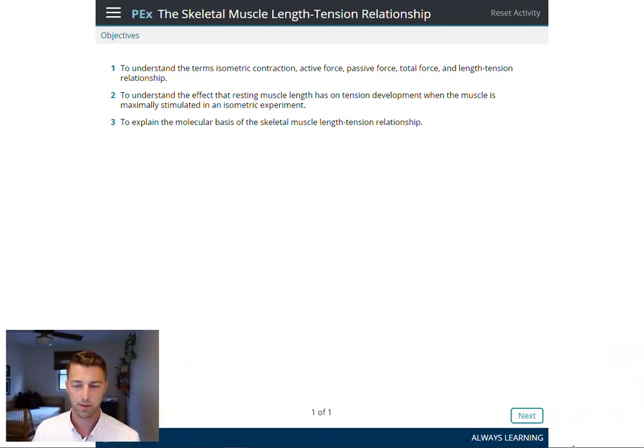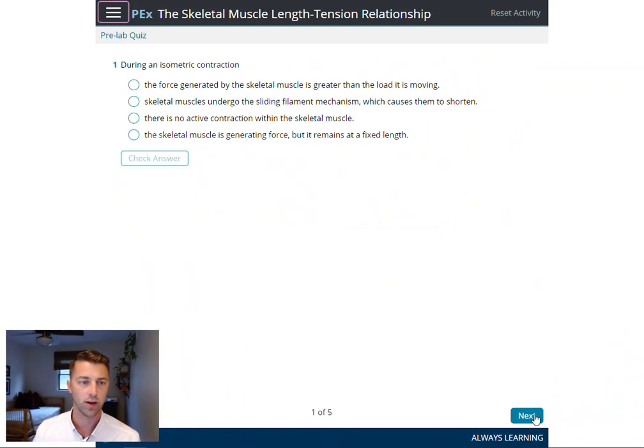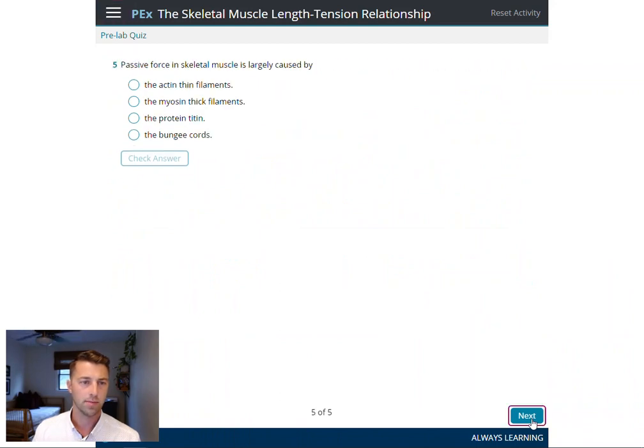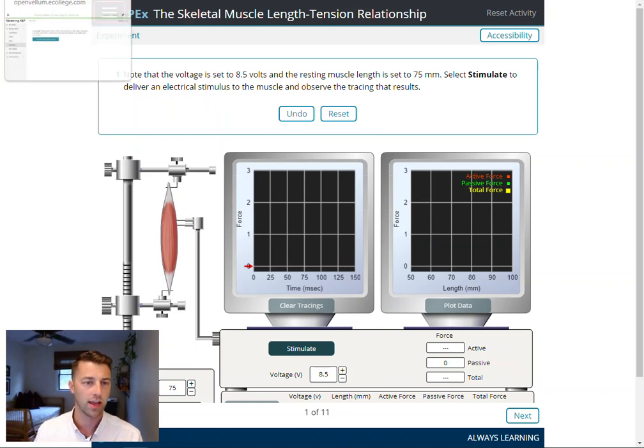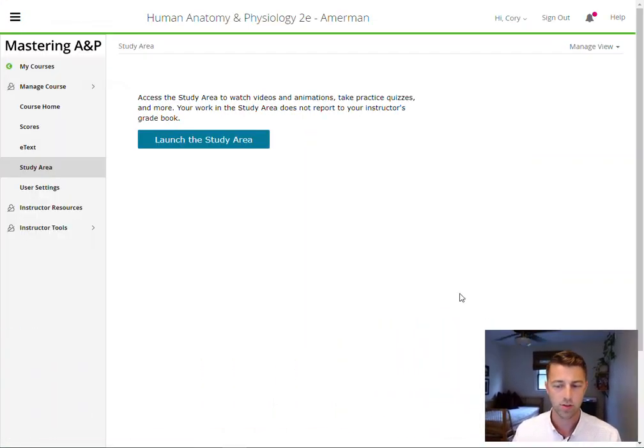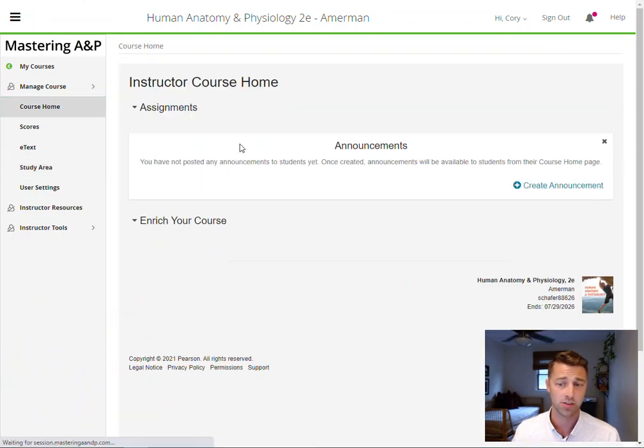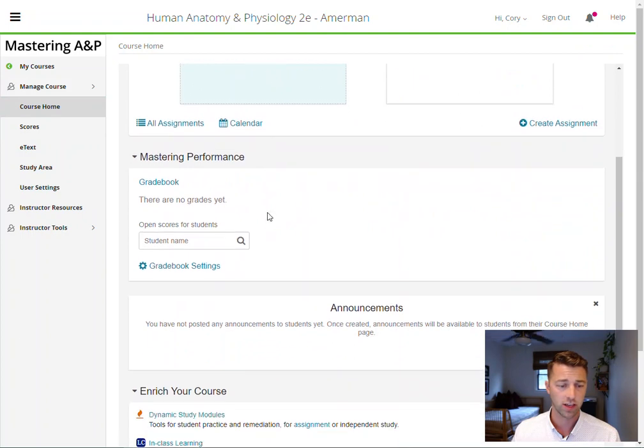So I've got to move my head out of here. It's going to give you an introduction, your pre-lab quiz, and then you're going to go into, here we go, there's the lab. So I wanted you to be able to see what this lab looks like. So that's the study area. There's a lot in there. As you can see, we've spent quite a few minutes just looking at that.